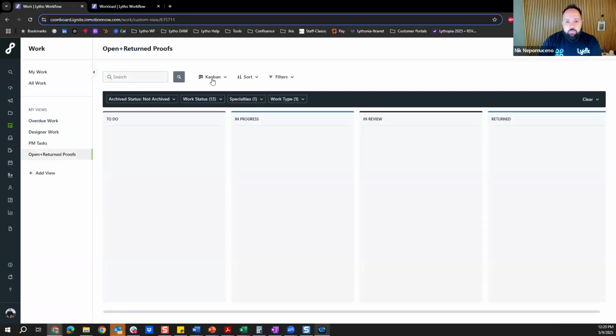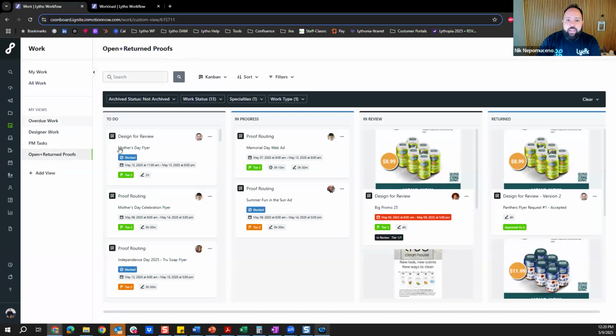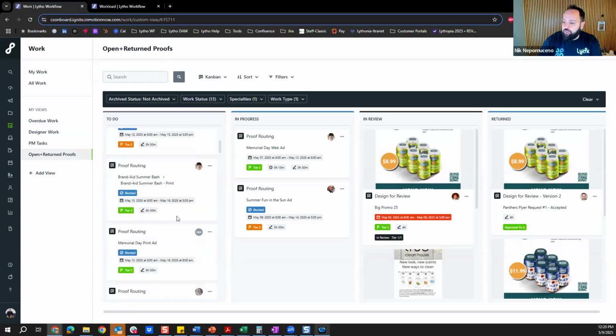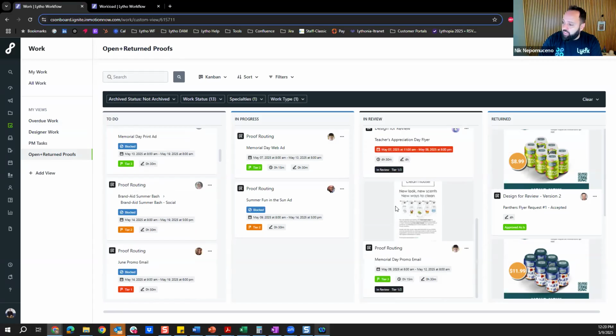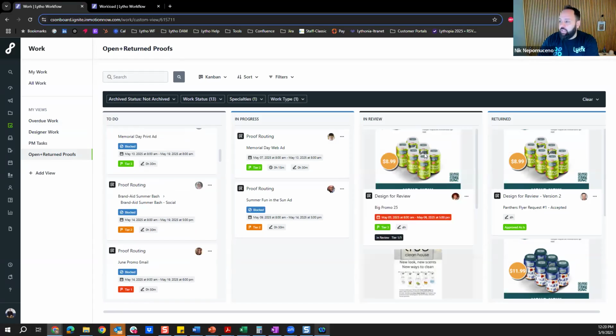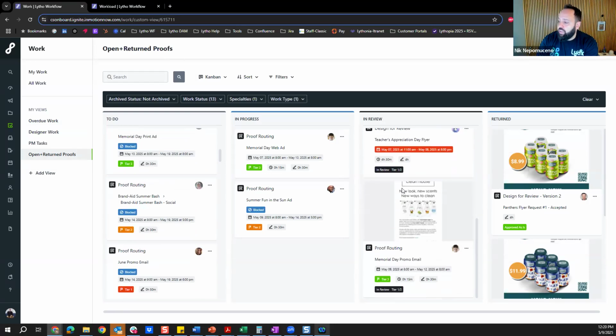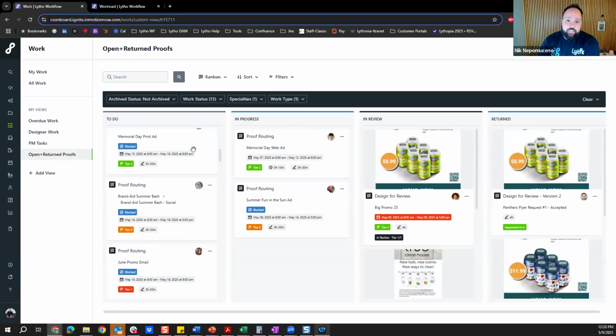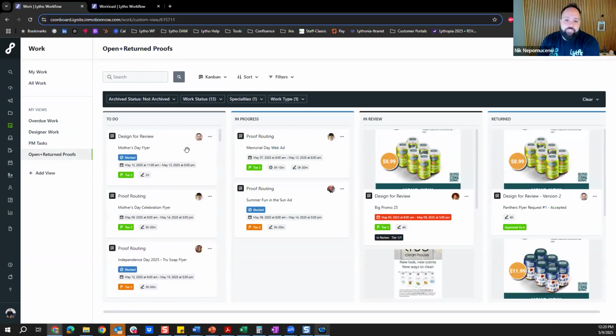Over here, I can use the Kanban view to see all of my proofs that are currently going through the system. I can see which tier they're in, how much level of effort they're going to take, and so on and so forth. And if I already have an asset in that proof, I can quickly see what the asset is. And this is something that I would definitely show your designers, the people who are in charge of making sure that the proofs are tracking. A lot of people haven't found this Kanban view yet.